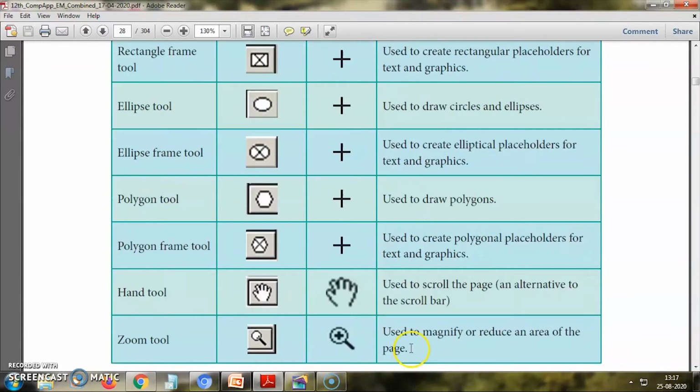And next comes the hand tool. With this hand tool, it is used to scroll the page. If we click this hand tool, the page can be scrolled up or down. And next, the zoom tool. It is used to magnify or reduce. Magnify means it gets big. Reduce means it gets small. So it is used to magnify or reduce an area of the page.